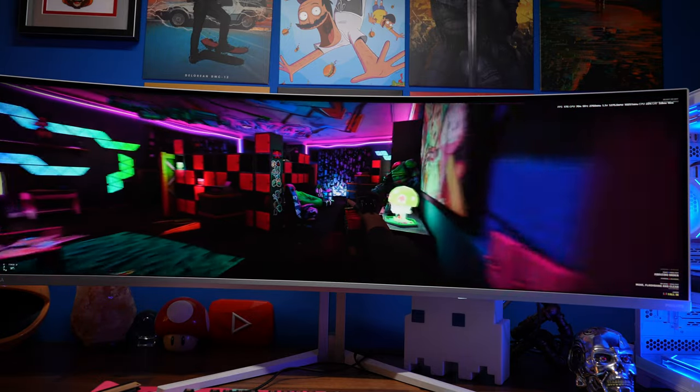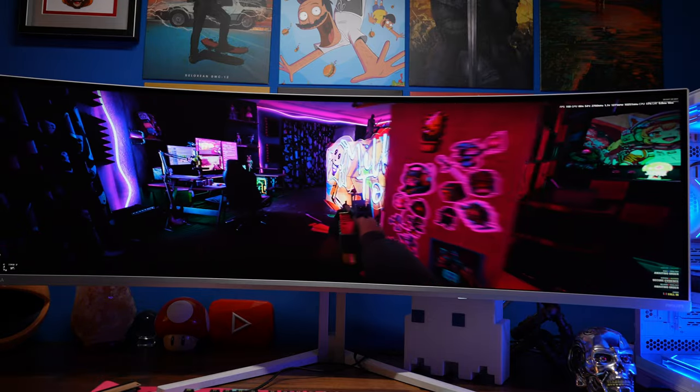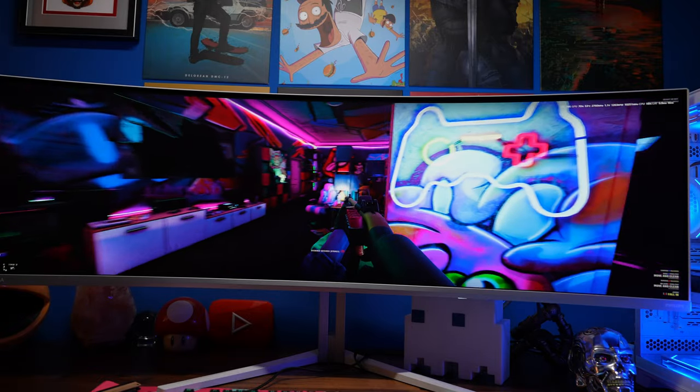But in 32x9 aspect ratio, it just gives you a really immersive view on your side, so you don't really need to turn your head because you've got the peripheral vision, which immerses you in the games.